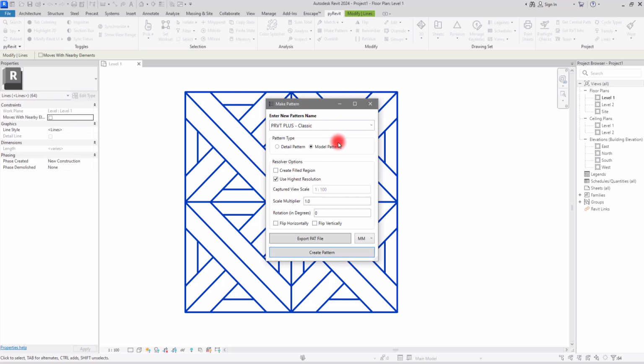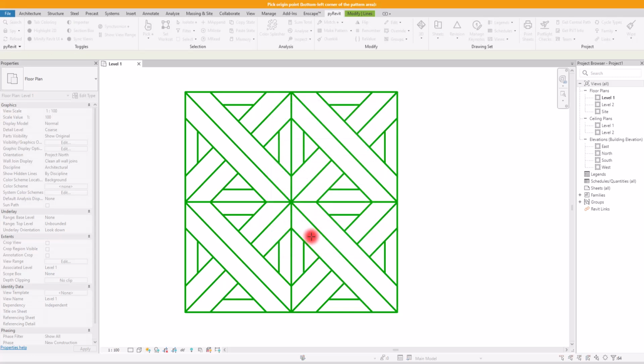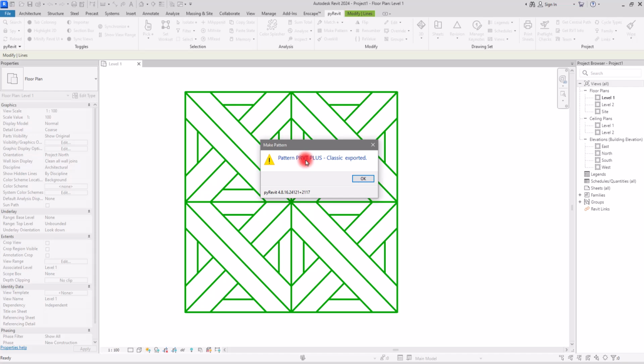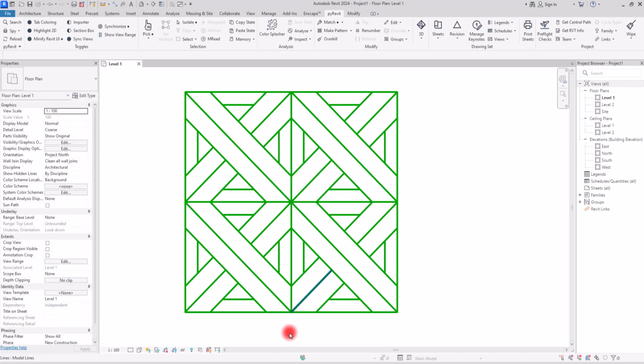Switch to model pattern, and then in this part we're going to click on export PAT file. Click on this part, and in here assign an address for it. Click on select folder, and now our pattern is created. Let's go to our scene.